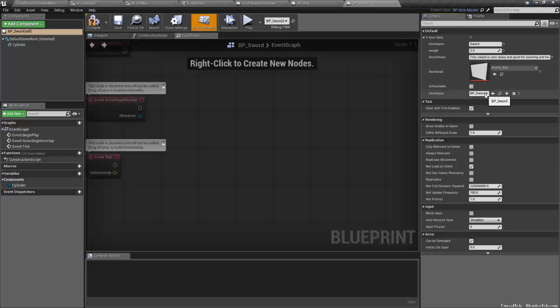That's another use you can have for this, but in 99% of the cases in games you want it to be the same class. This is going to be slightly different when we get to crafting, but it'll be the exact same BP blueprint that you set it up in, just so that it can drop itself, spawn itself. So compile and save that one, and we can close that.